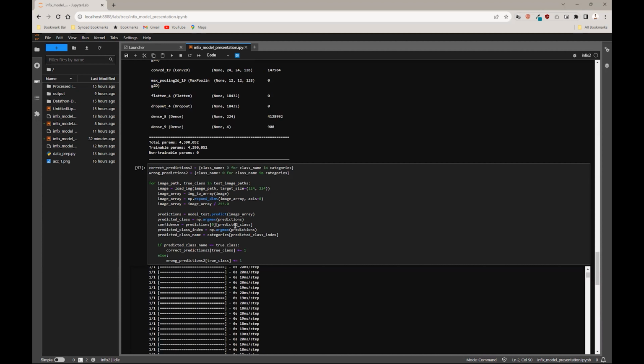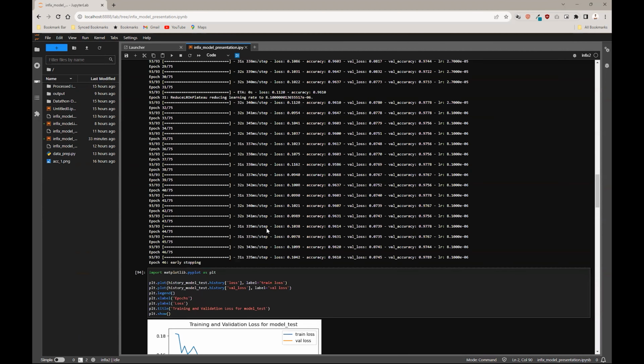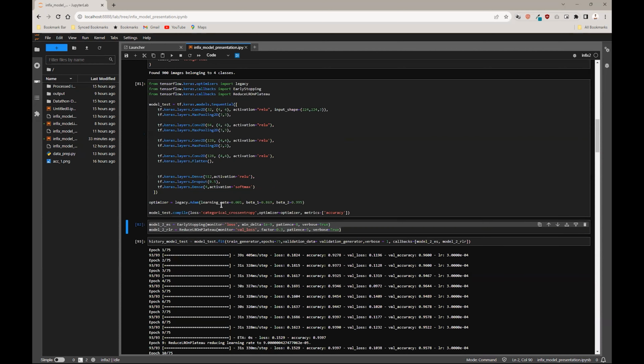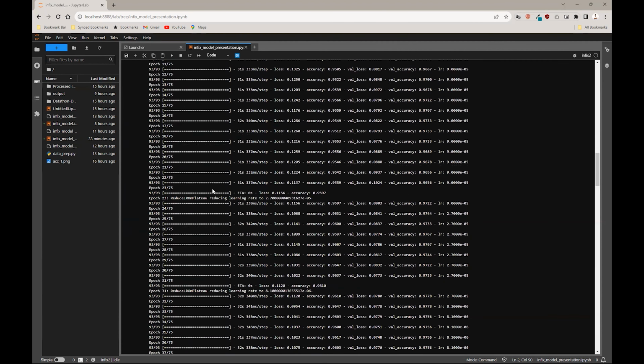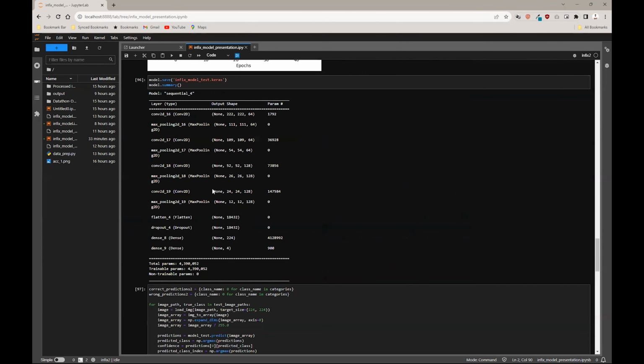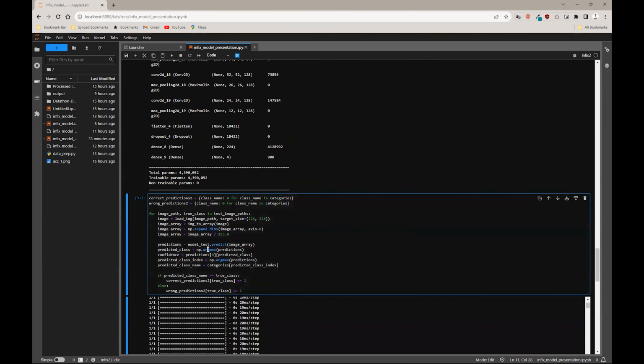Okay, after that we predicted on the image array, and then we get the argmax of the predictions, which basically returns, as I've discussed earlier, since the final dense layer reduces it down to 4 neurons, the one with the highest possible probability.